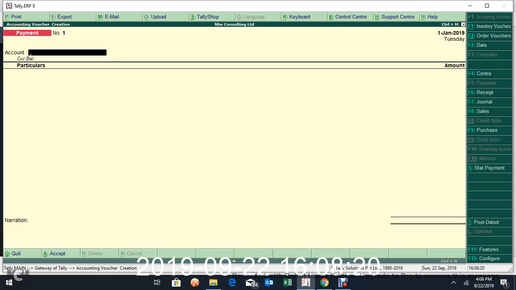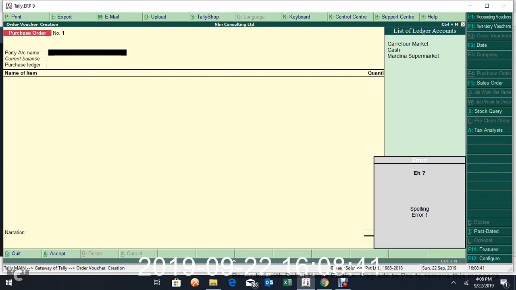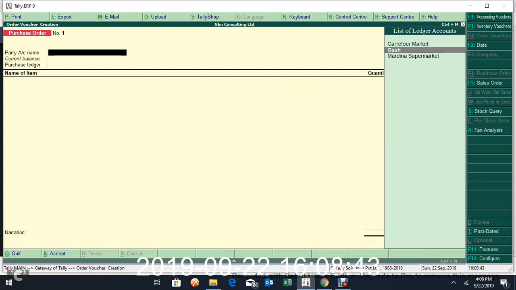Then they are here, order vouchers. That is Control F2. This is sales order, but I want the purchase order because I want to first of all buy before selling. So I put the name of my supplier that I want to purchase the goods from. Maybe I have my supplier, maybe Madina or Carrefour, any of them. I can select.